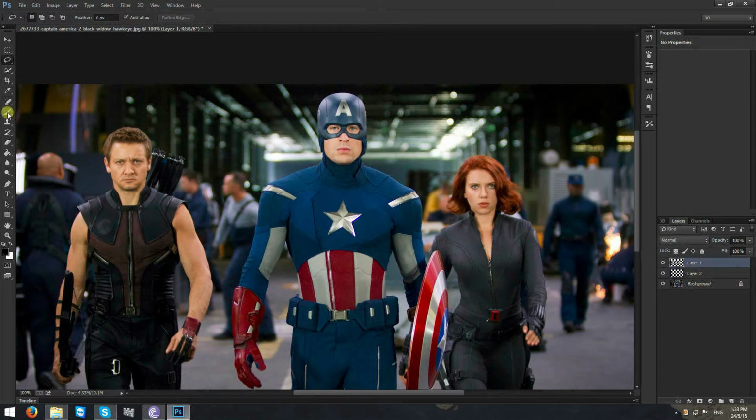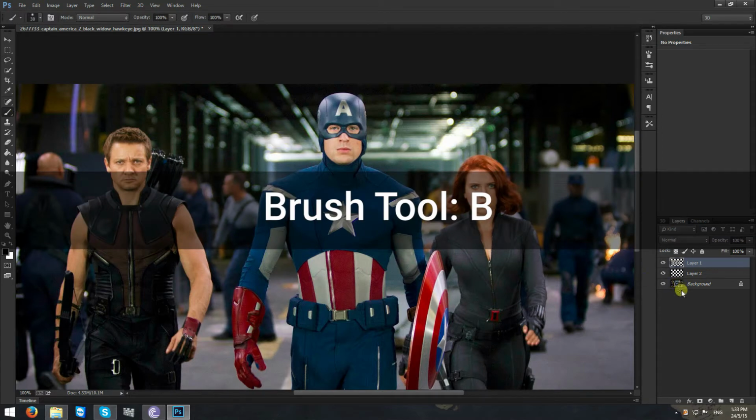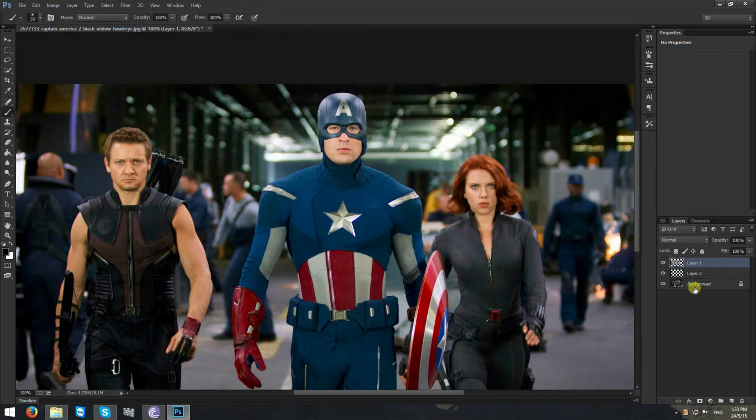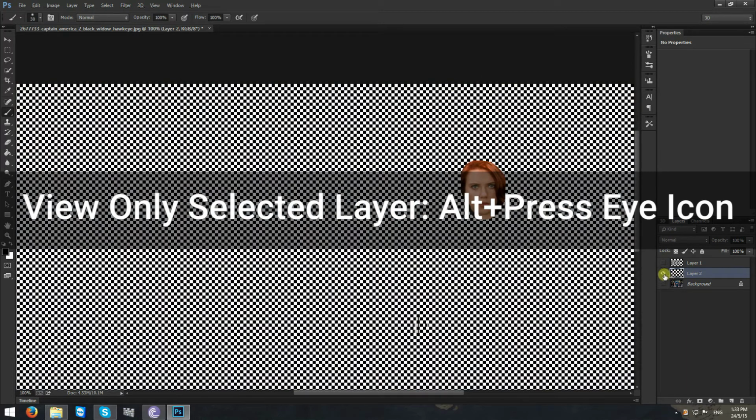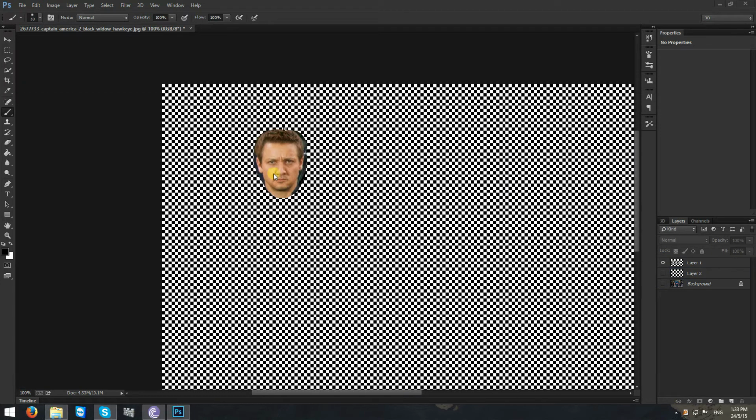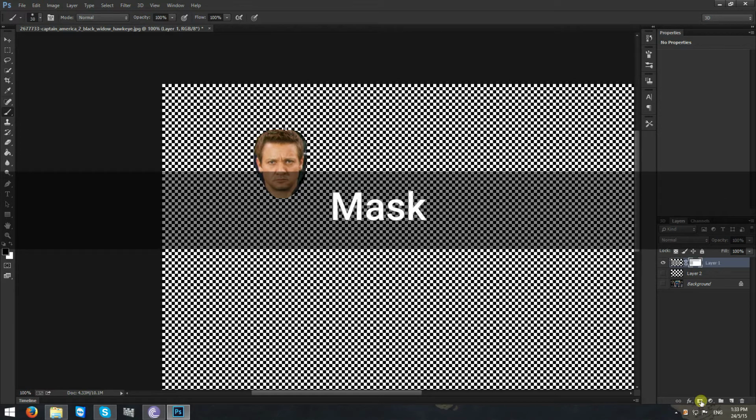Now I'm gonna go to the brush tool and I'm going to clean up Hawkeye's face. So if I press Alt and the eye icon, it's gonna, oh I'm sorry, it's Scarlet, it's gonna view only Hawkeye's face. So I'm going there. So I've gone here, I selected the image. Now I'm gonna press this button and press this, it will put a mask on it. Now you see I have a mask.